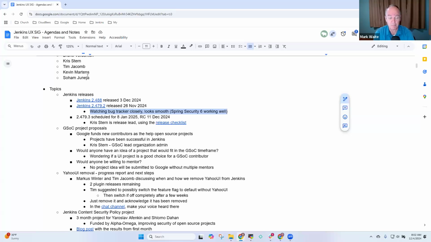Spring Security 6 seems to be working well. Please read the upgrade guide. Please follow it. There are some cases that need specific attention, like the LDAP plugin. Next release upcoming is 2.479.3. Thanks to Chris Stern for being release lead. The release checklist is linked there.